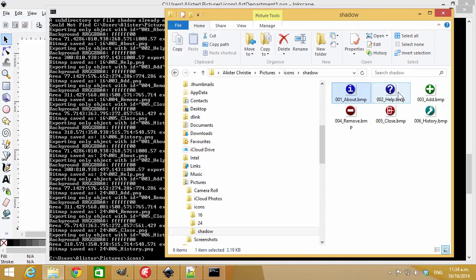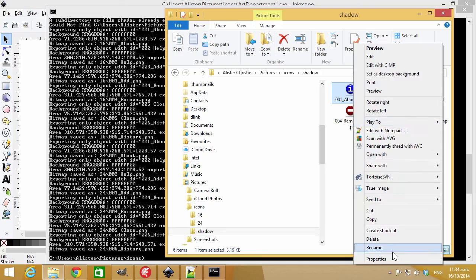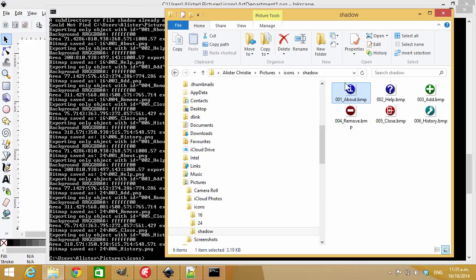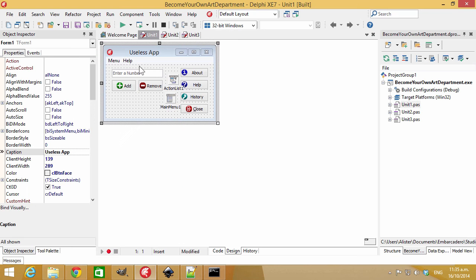I was creating PNGs, but I had problems in Delphi with the ones created from ImageMagick. They're coming up with black backgrounds. But if we look at the properties, we see that they're actually a bit bigger now, 28 by 28 pixels. You could probably reduce that by a couple of pixels by chopping a border out, which you could do with ImageMagick, but it's probably a bit beyond the scope of this video.